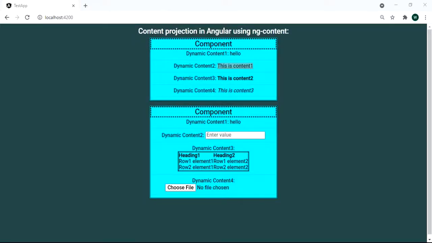In this video, we will see how we can project the content using the ng content directive. With the help of ng content, we can create dynamic content in our component. The ng content directive allows component design where certain internal things and details are encapsulated and some of the content is static.